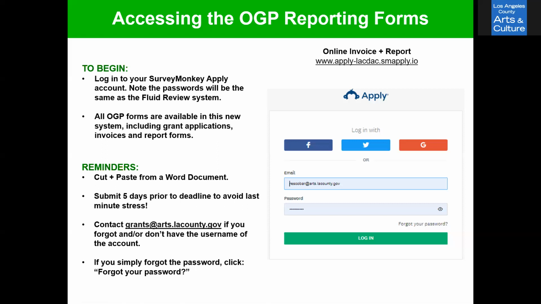So just make sure you don't start a new account, because everyone that was in Fluid Review was migrated into SurveyMonkey Apply. You do not need to start a new one, and you don't have to register for a new account. You should have one in there existing already. But if you can't remember how to get in, let us know.